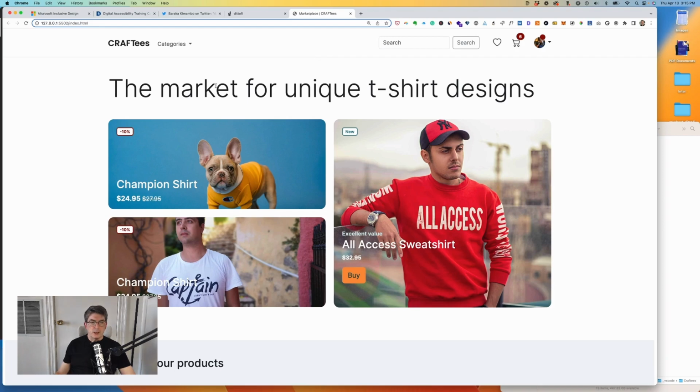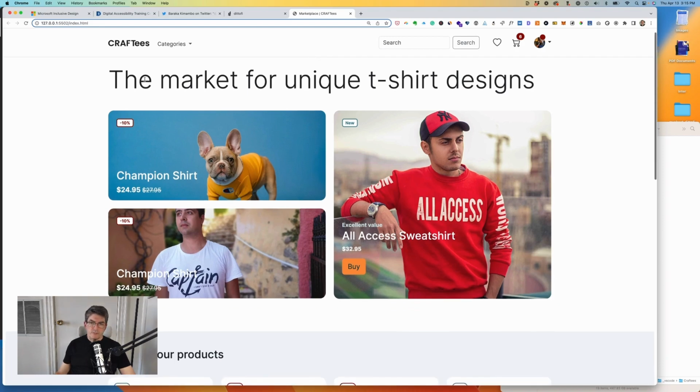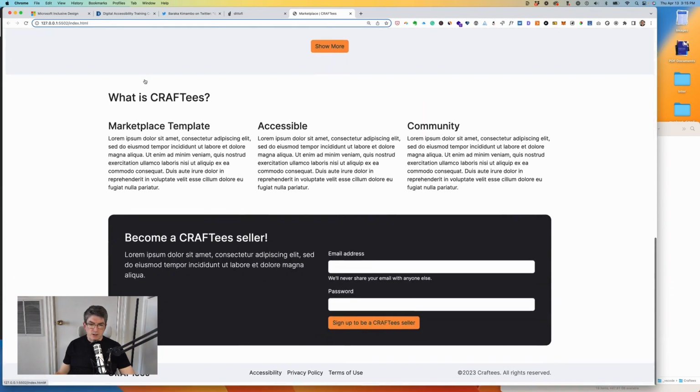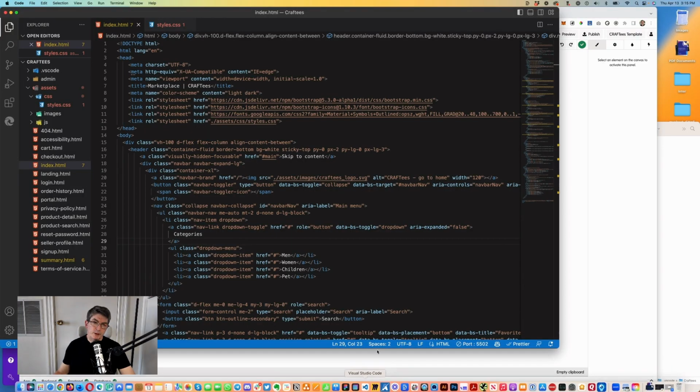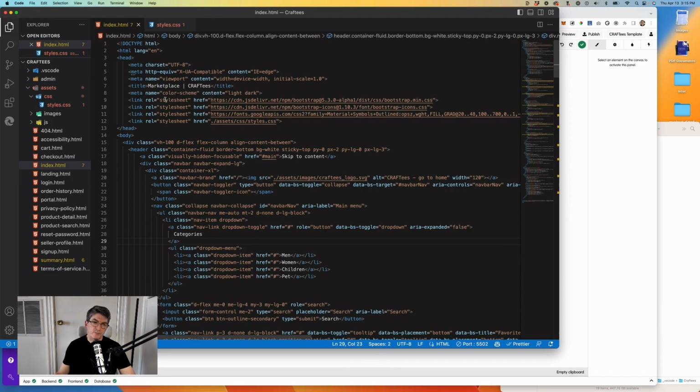Hello. This is what I'm going for as far as a design for the homepage. And this is my blank Dittofi project that I just created. And so the first thing that I'm going to do is I've built it in VS Code.